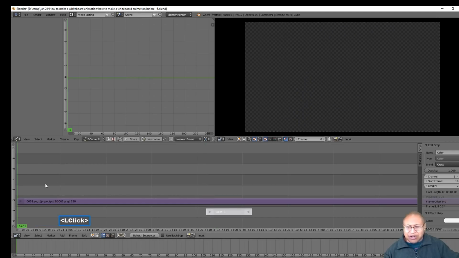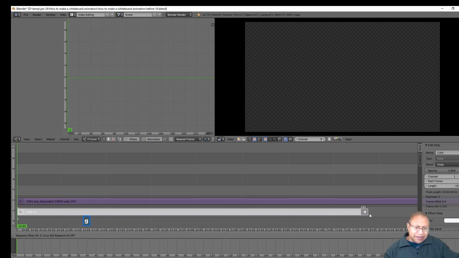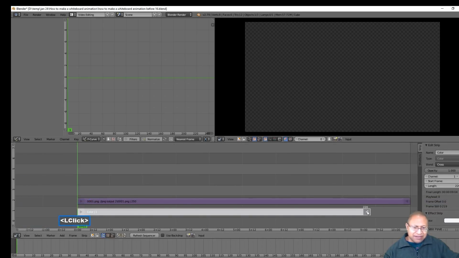We're going to click here to bring our timeline indicator all the way back to frame 1. We're going to left click here, hold shift, and while holding shift, press S. And now we're going to click here and then press G and move this up to 250. So I can't see everything. So I'm going to roll my mouse wheel to zoom back, left click here again, press G, and then move this up to frame 250. Then left click to lock that in.